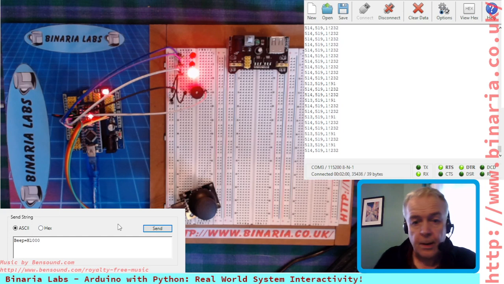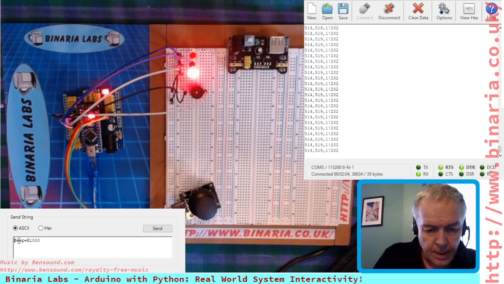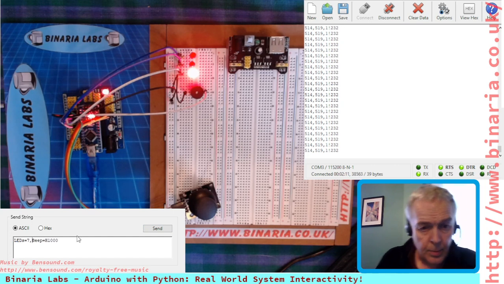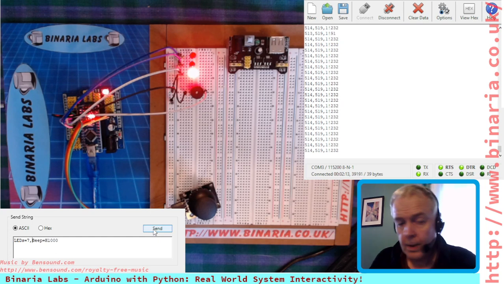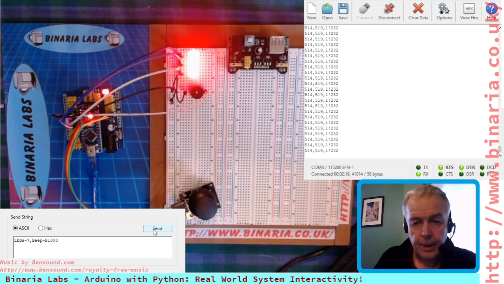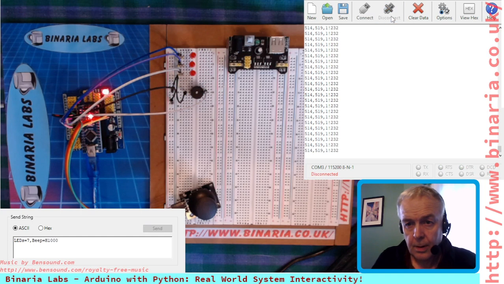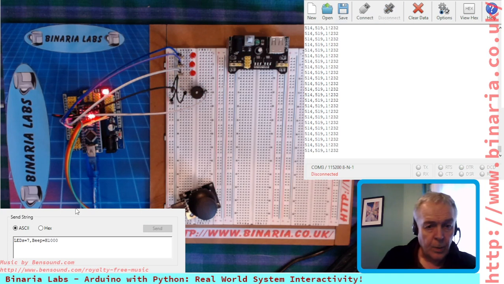Anyway, that's that working. I can send 2 at once, so if I do LEDs equals 7 comma and a beep, that should hopefully light all the LEDs and do me another beep. There we go. So that's all nicely working. So let's stop this, disconnect it, and then we'll run up our Python code.